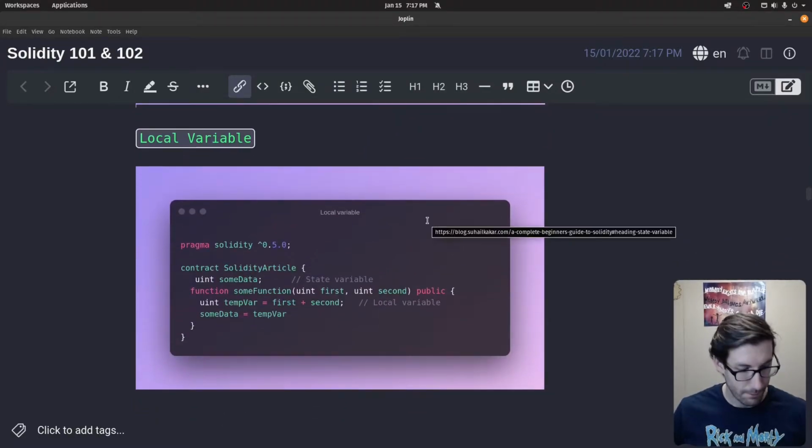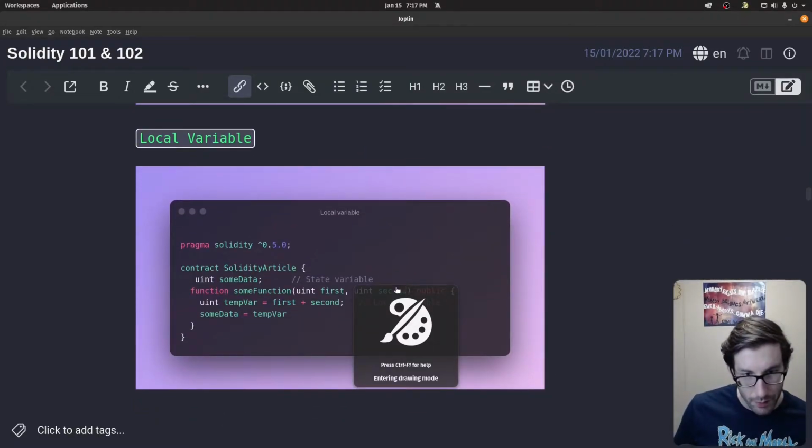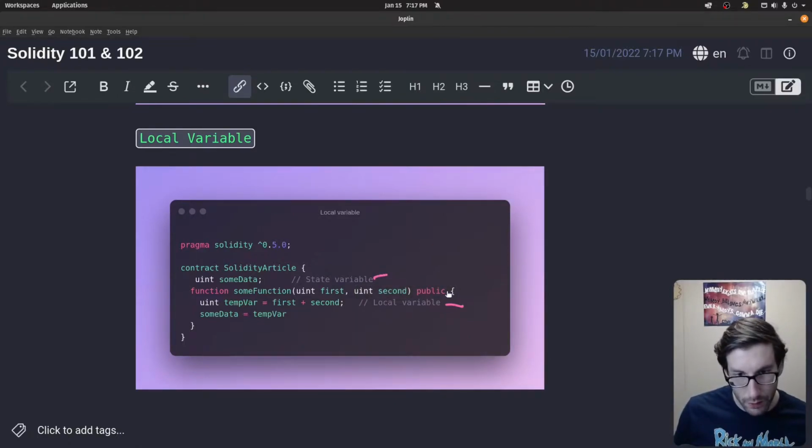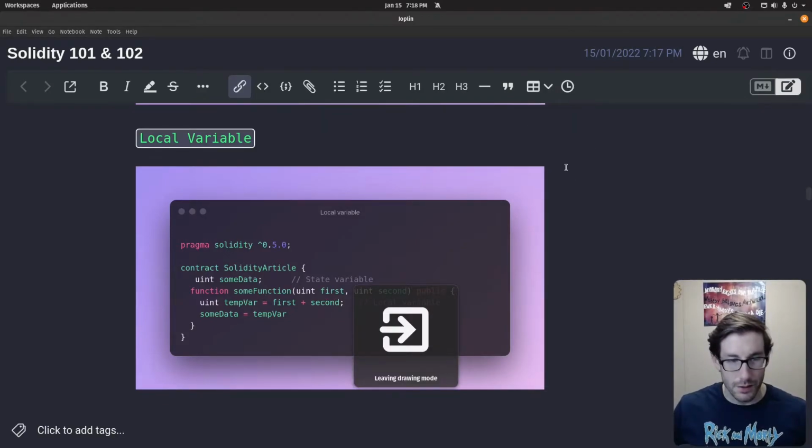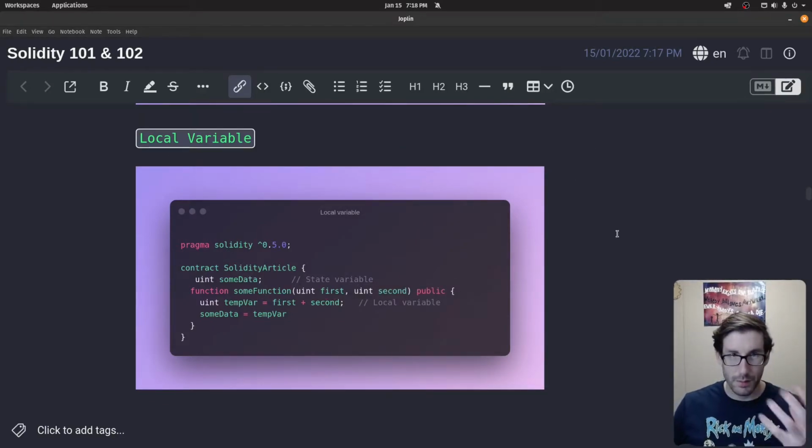Down here, we can see that we have both a state variable as well as a local variable. And the local variable is going to be temp bar, and we know that it's local is because it's inside of the function, not inside of the contract. Additionally, we can see that this variable is derived from the two parameters that come into the function here. And that's just a simplistic way to know the difference between the two. State inside of a contract, local inside of a function.